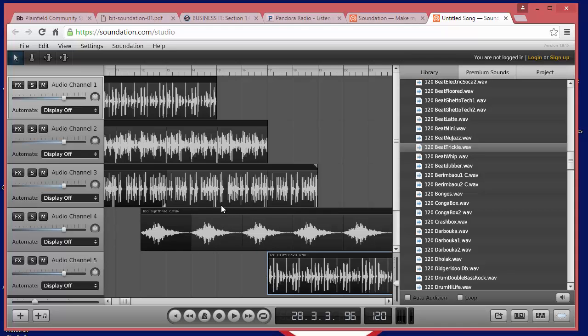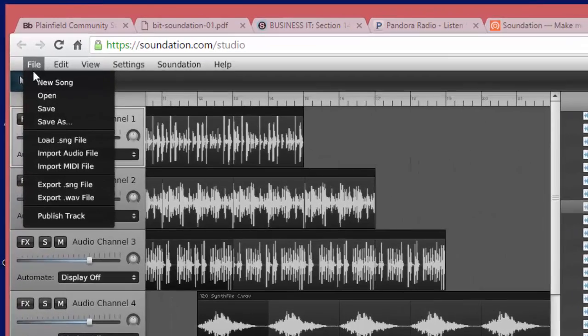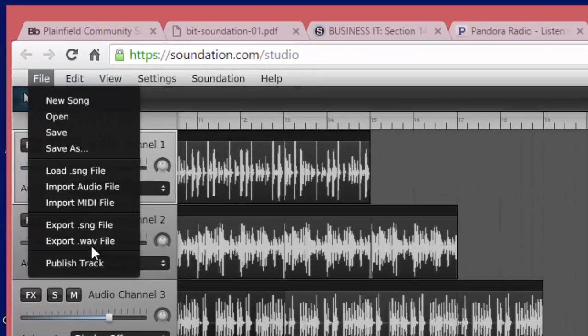To turn this thing in, you're going to come up to this file menu here, and we're going to export a WAV file. Now, it would make sense if you come to this file menu, you're thinking, well, I'm going to do save as. No, not in this case. That's a different thing on this website. It doesn't do what you think it would do. So what we're going to do is go up to the file menu, and we're going to export a WAV file right here. Export WAV file.